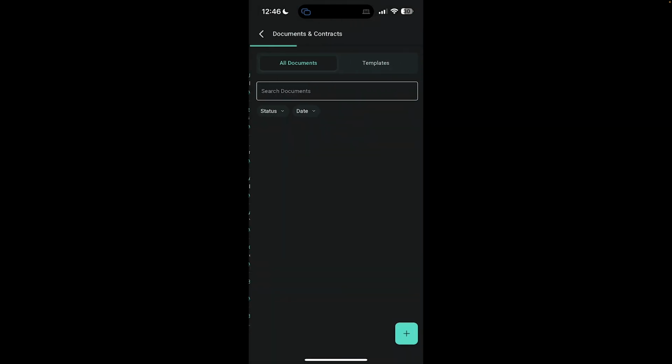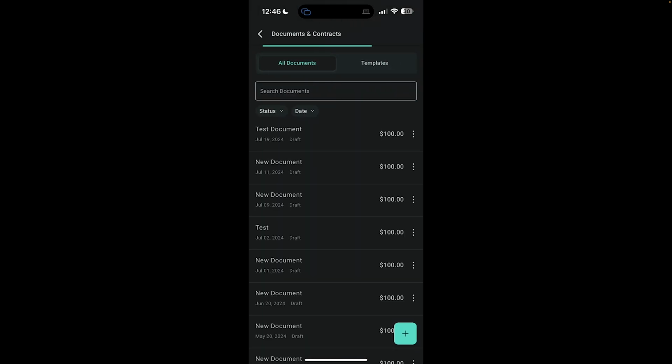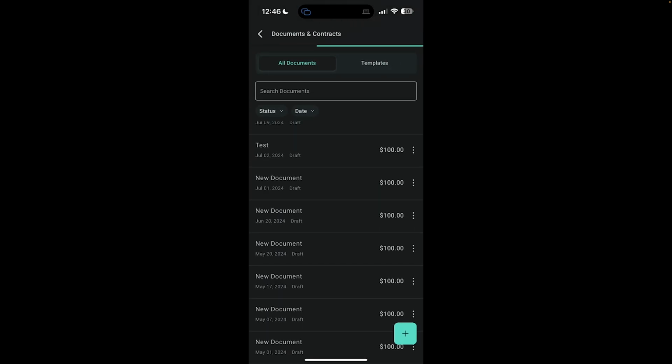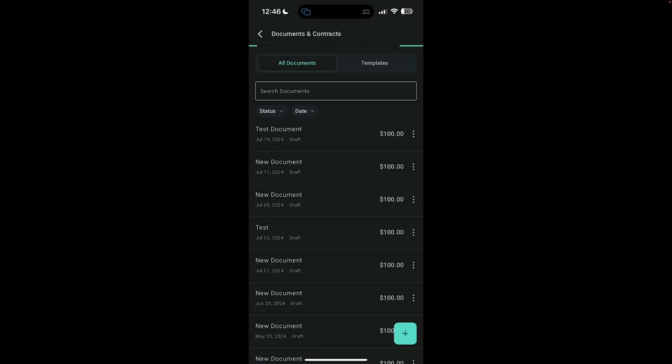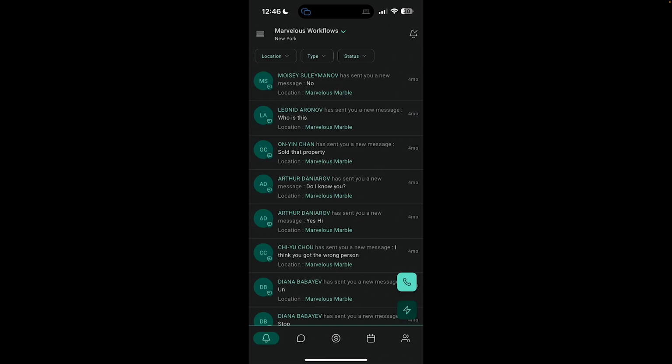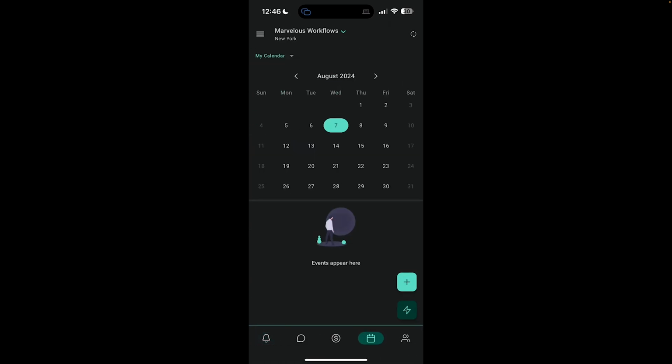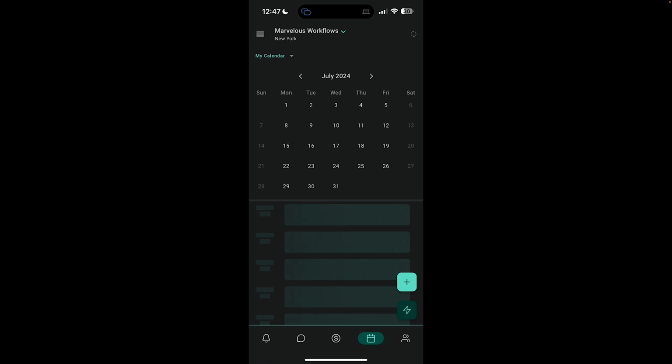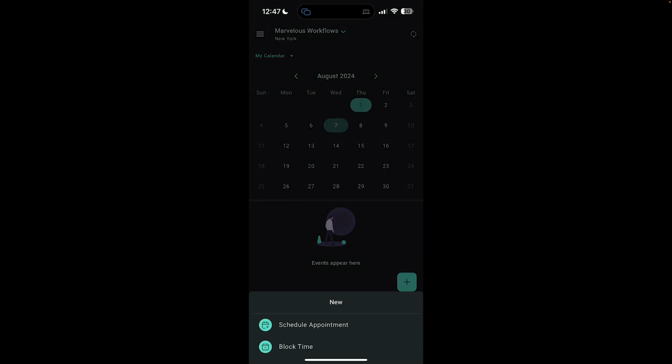Lastly, let's talk about our documents and contracts. Under documents and contracts, you can see all our documents with their contracts, as you can see right here. All right, before we finish, we can also see the calendar on your mobile app as well. As you can see here, you can switch between months, and I can make an appointment here as well by clicking on this plus button. I can schedule an appointment or block the time.